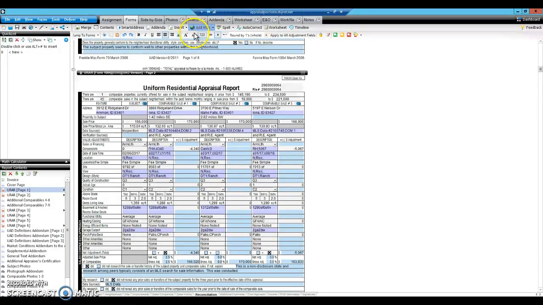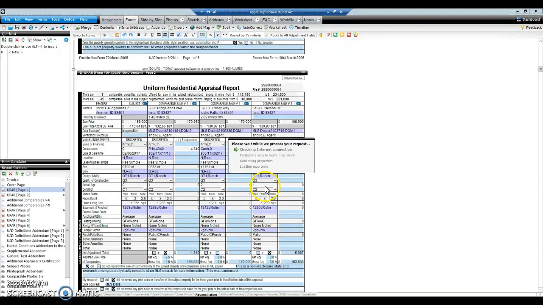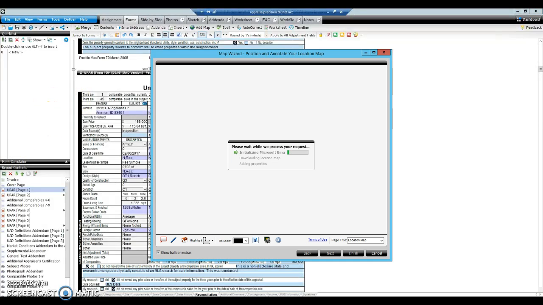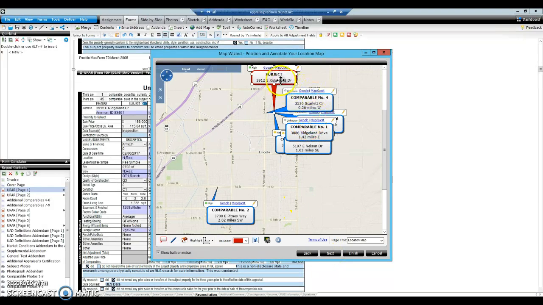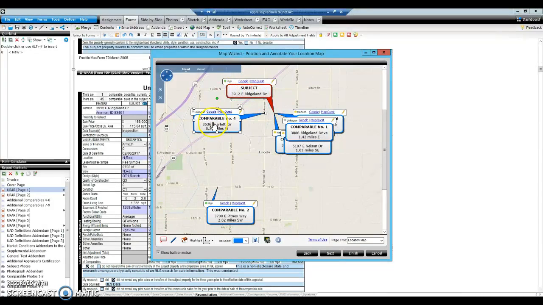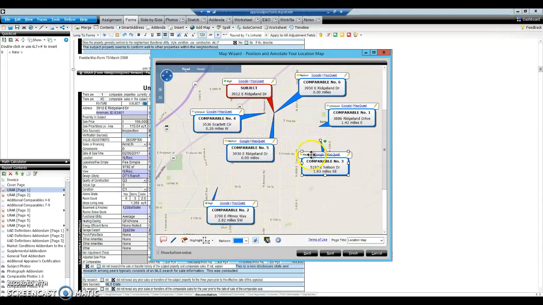So now I'm going to add my map. Every report needs a map, and they sometimes actually ask for an aerial map as well. And I'll go ahead and I'll throw that into the report just so I can show you what it looks like. So here are my comps. Looks like we do have one that is out of the subdivision, but I am positive. Oh, looks like these didn't place correctly.